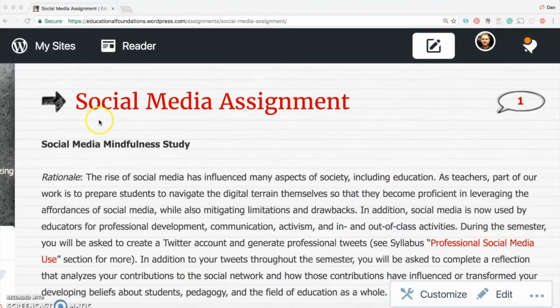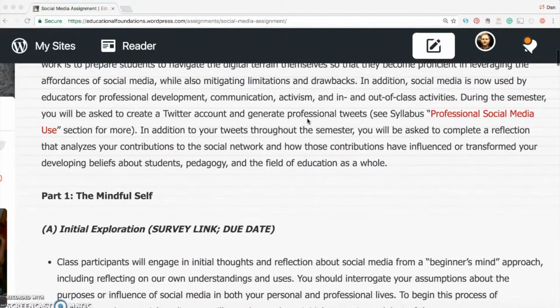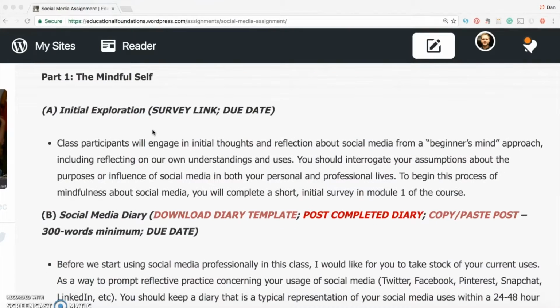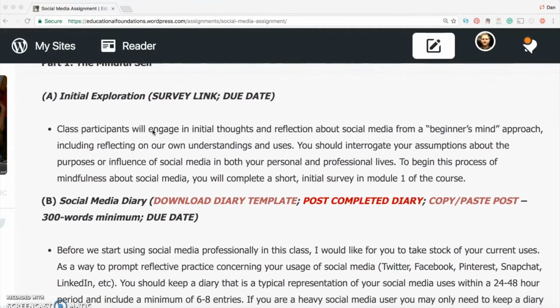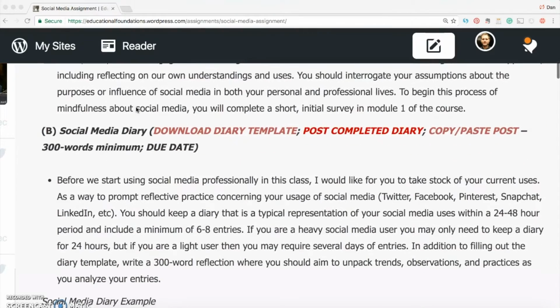So we're going to take some time to explain the aspects of the social media assignment because there are different parts that you're going to look at and complete over the course of the semester. The first part is the mindful self, where you'll engage in initial explorations and inquiries about social media from a beginner's mind, including reflecting on your own social media use and the influence of social media in your professional and personal lives. The first activity is an initial exploration. It'll just be a survey that will ask you to consider your beliefs and assumptions about the role of social media in your life and how that affects your beliefs about how it is integrated in teaching and learning.